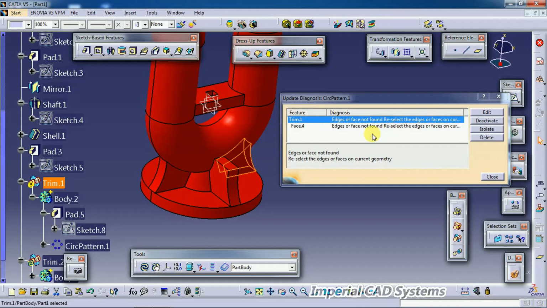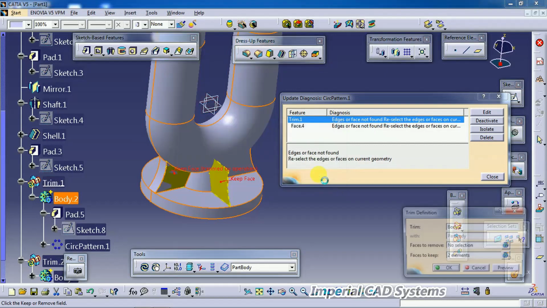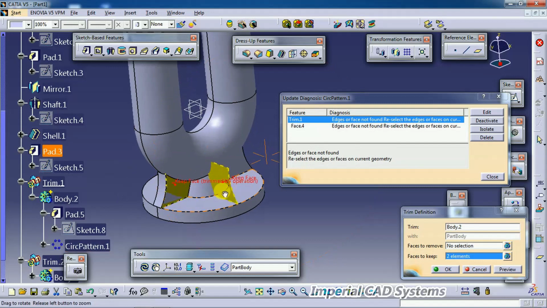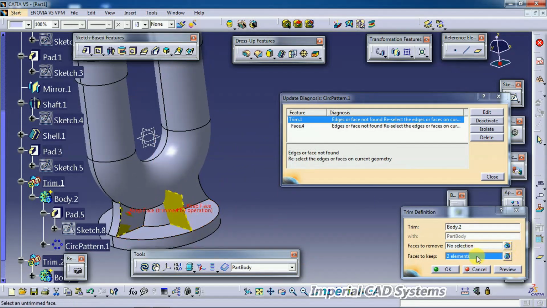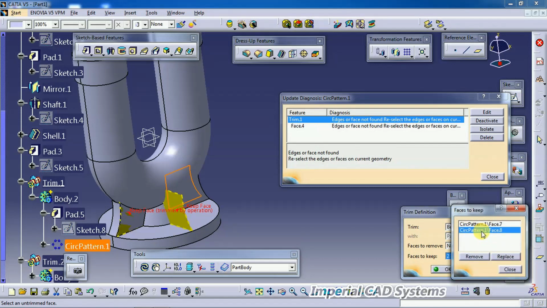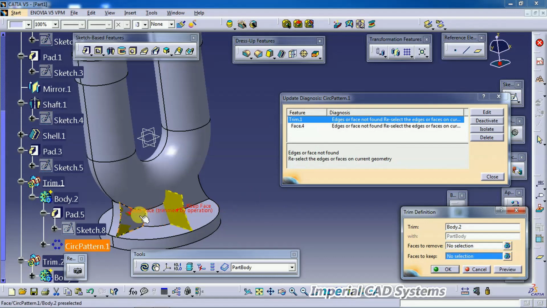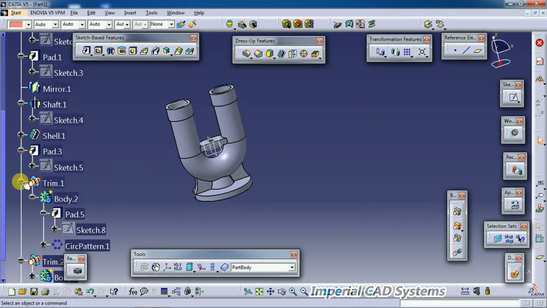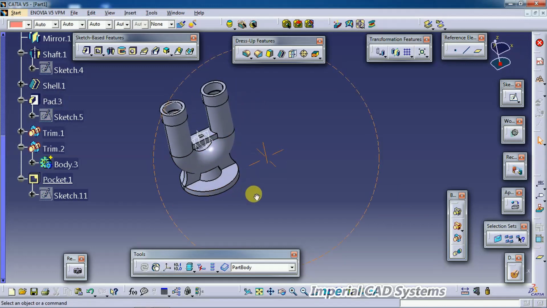When we edit, we have to go into the trim option to edit, because we selected these faces also. I go to trim option, edit, go for OK. Two elements, face to keep, only this one, not this one. I delete this, or I remove both. Face to keep, I select this face and this face. See, now it is modified, it is resolved.